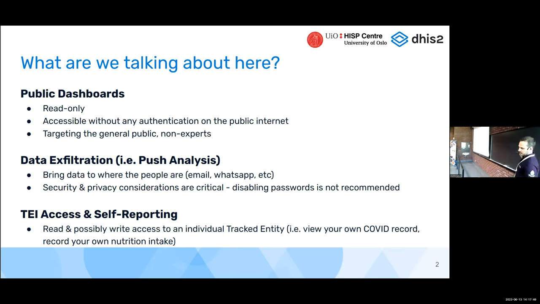And then the third one here is individual access to data. So if you are a tracked entity in DHIS2, if you are a mother and you want to be able to see your own, basically your own history of postnatal visits or something, or you want to see the vaccination record of your child, or you want to see the school record of your child, or you want to see your own COVID history and COVID vaccination certificates, those types of things, or even enter some data yourself, like entering data into a nutrition program.